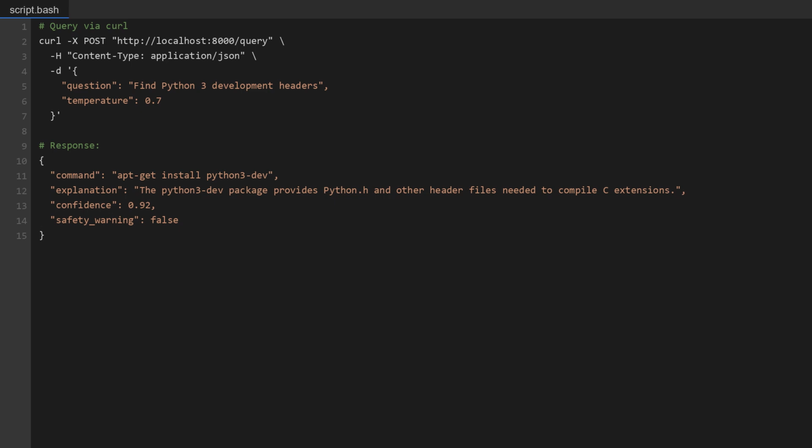Temperature controls how deterministic the model's output is. Lower values produce more focused, repeatable answers. Higher values introduce more variation.